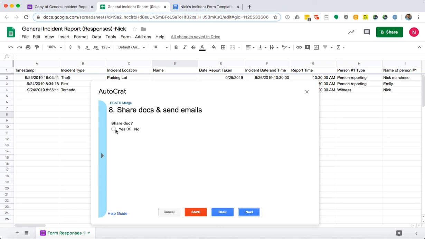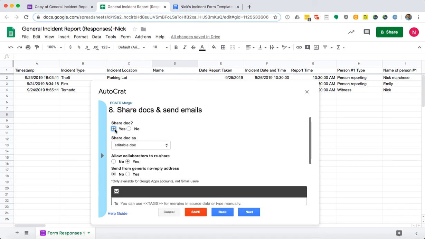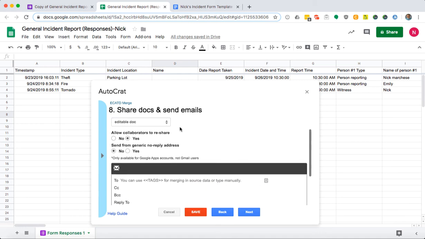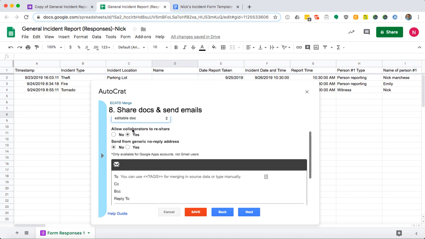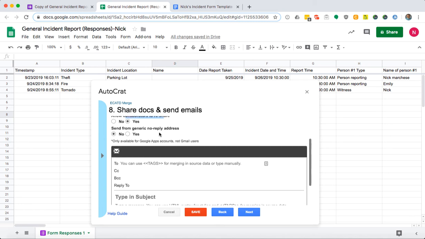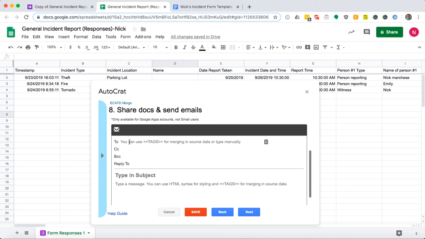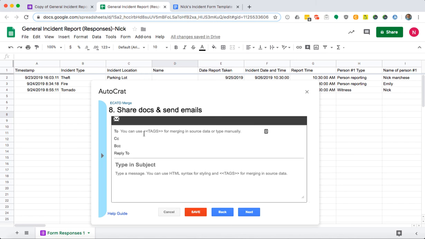Do we want to share this doc? Yes. So this was the other piece where every time a form was submitted, not only would it do the merge, but I actually wanted to share the document with specific people. So I wanted to share it as an editable doc. I can allow the collaborators to reshare it. I don't want to send it from a generic no reply email, but I could. And then here's the email that I want to send.